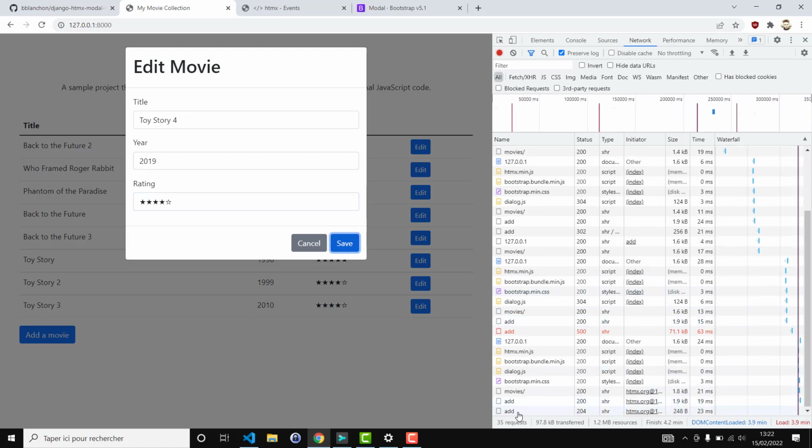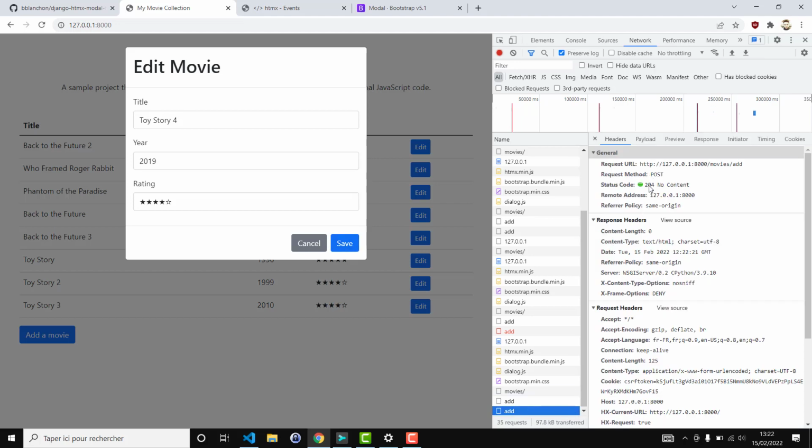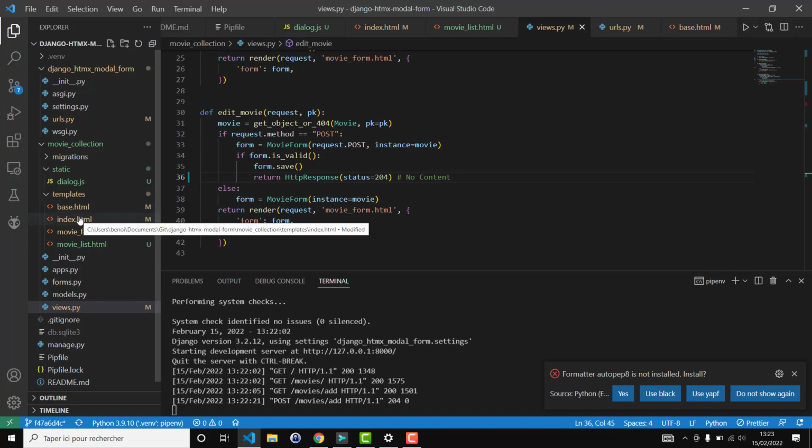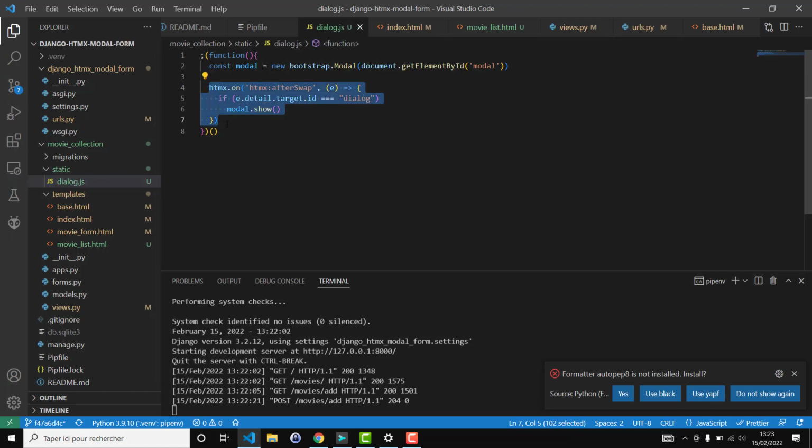Okay, so we can see here the success 204. There is nothing in the response, of course, because it is empty, and we see nothing on the screen. That's because HTMX doesn't swap the content for any status code that is different from 200. In other words, it only swaps the content if the returned status is 200. Now we have an empty response. As I said, HTMX doesn't swap the content. What we want to do in that case is to close the modal. So let's use exactly the same trick as before.